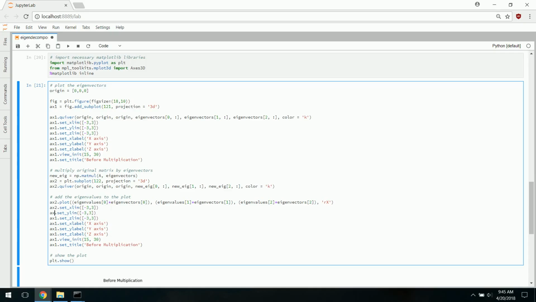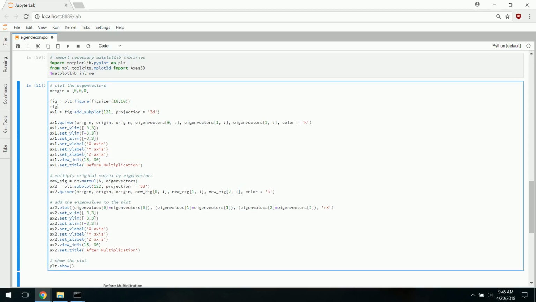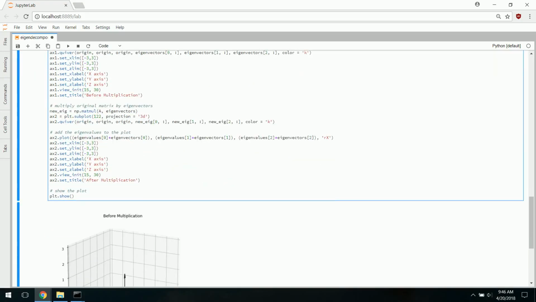Changing these to a 2, we want to format the second axis. The labels are going to be the same. Title, we're going to want to change that. This is no longer before multiplication. It is indeed after multiplication. So there we go. One other thing, I want to come back up here and add a super title. So I want to do figure.subtitle over all of this. So effects of eigenvalues and eigenvectors, just so we know what we're looking at. All right, so we should be good to go.